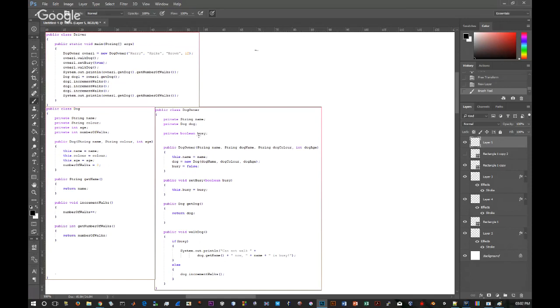We'll set the name to the correct name, what name comes in, and we will then create an instance of the dog class using the values that were passed into the constructor. So we've got dog name, dog color, and dog age. And we'll save that memory address that is returned by the constructor into this object reference called dog. We then have a variable, our attribute called busy, and we are going to just set that to false.